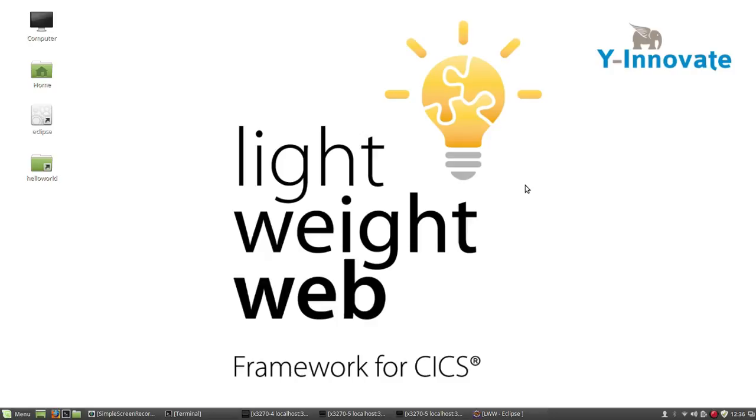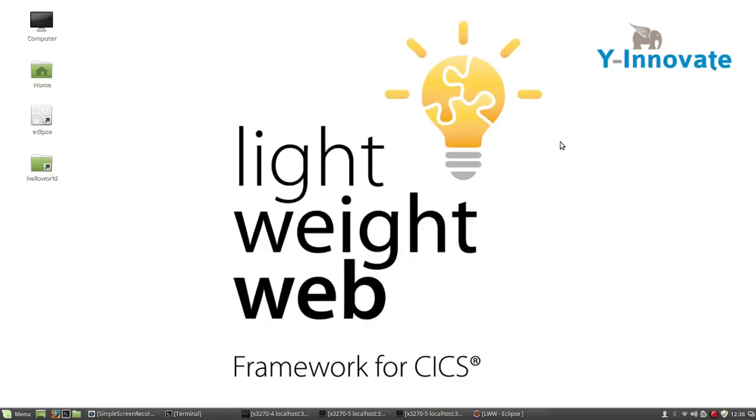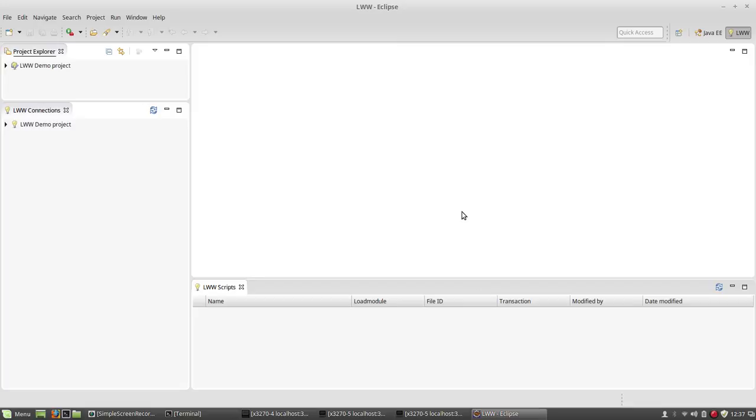In preparation of this video, I've set up a Kix region with LWW installed. I'm signed on to that Kix region in this terminal emulator session, as you can see here. I've also installed LWW's Eclipse plugin into my Eclipse environment, which is up and running right here. It comes with its own Eclipse perspective, which is already showing.